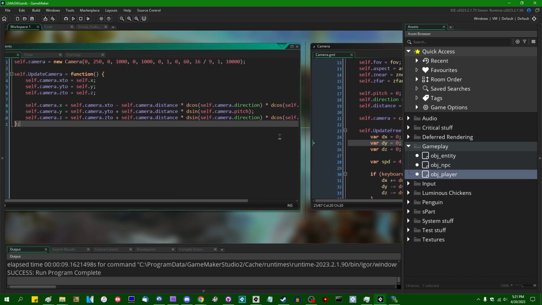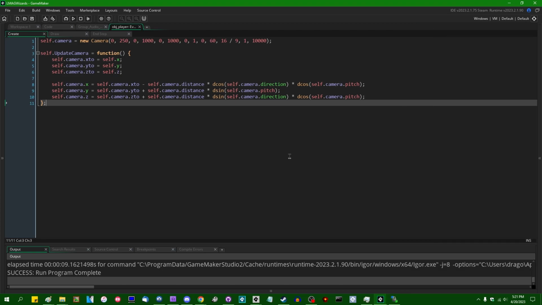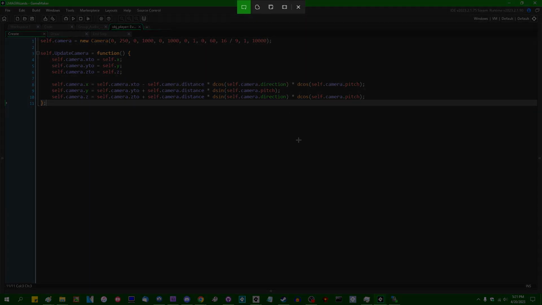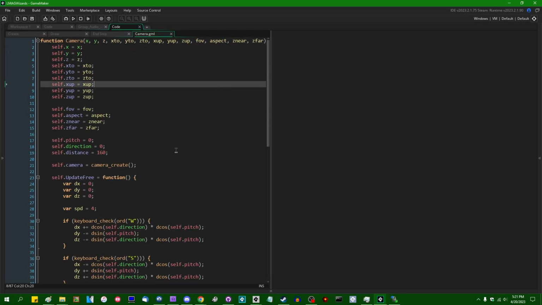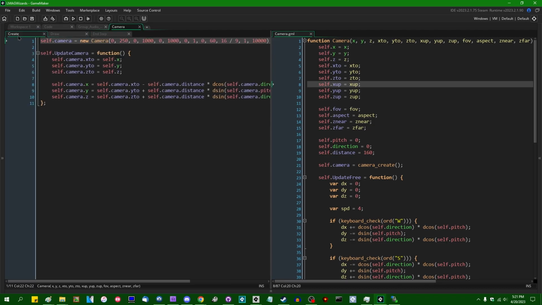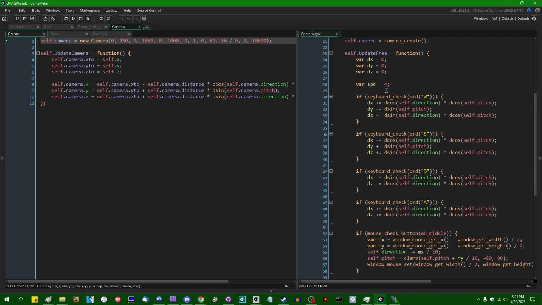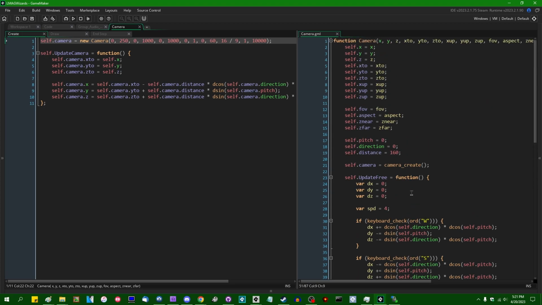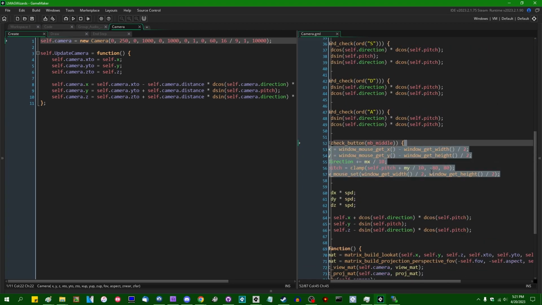Let's see. How do I want to do this? First, let me maximize this because I'm gonna want the screen space for some of this code, I think. Nope, that's the Windows snipping tool. Let me drag the camera code out to a second code window. We're gonna be doing some left, right, up, down, like moving around with WASD and that sort of thing. I'll start with this.